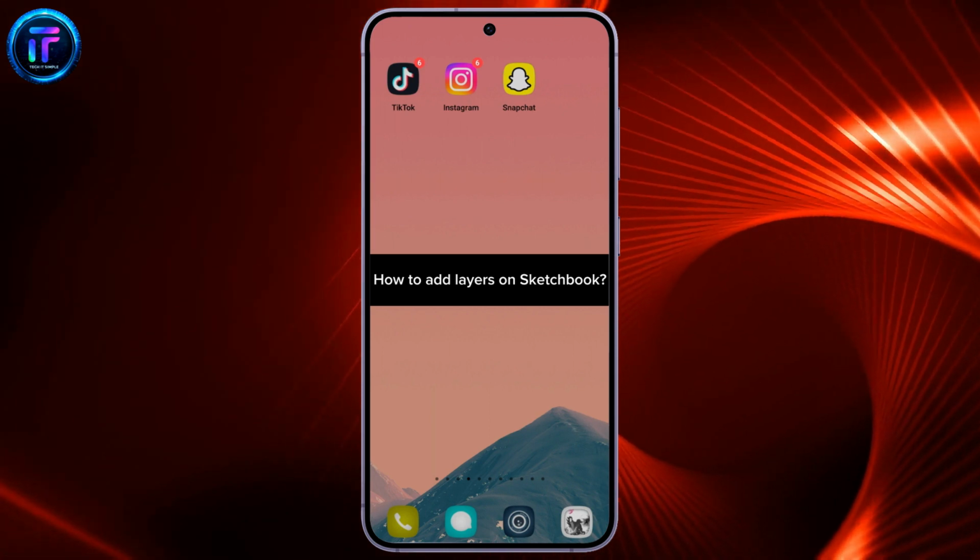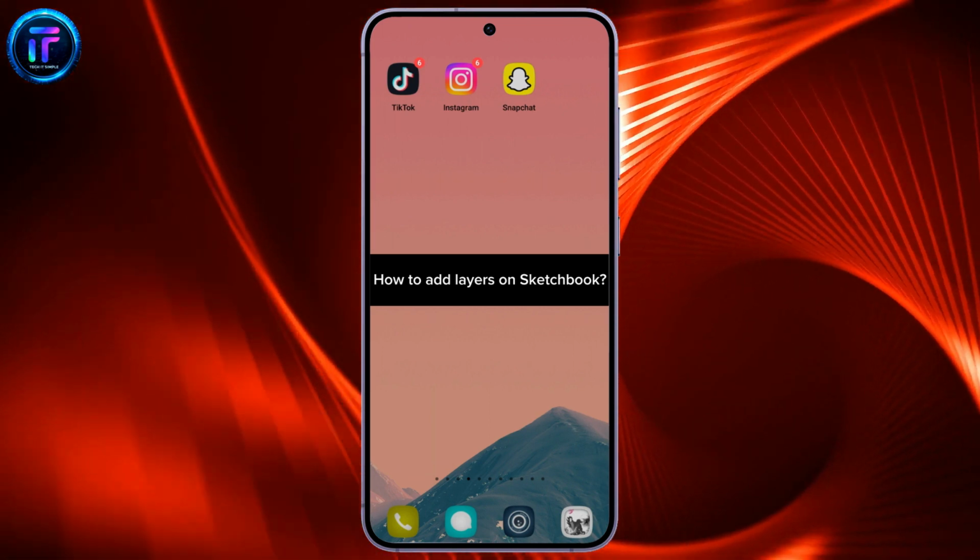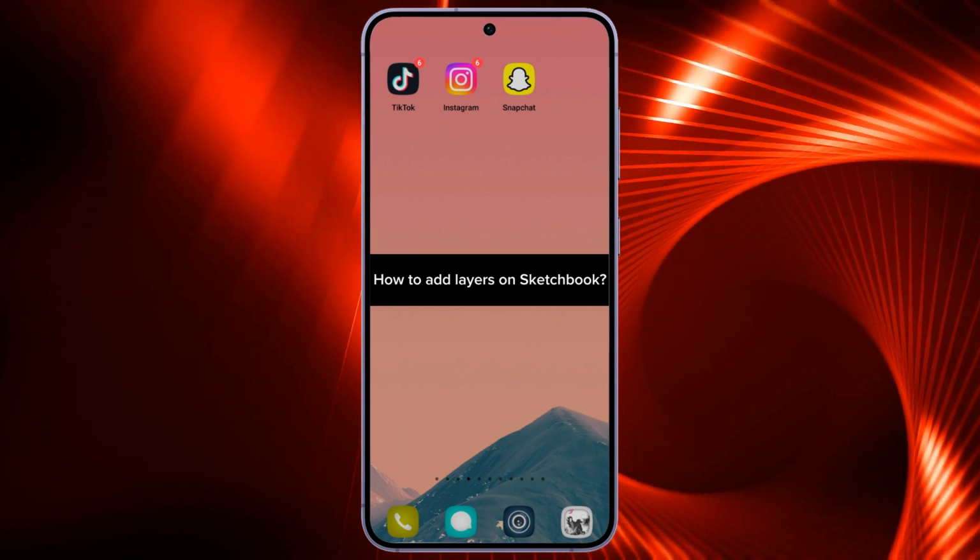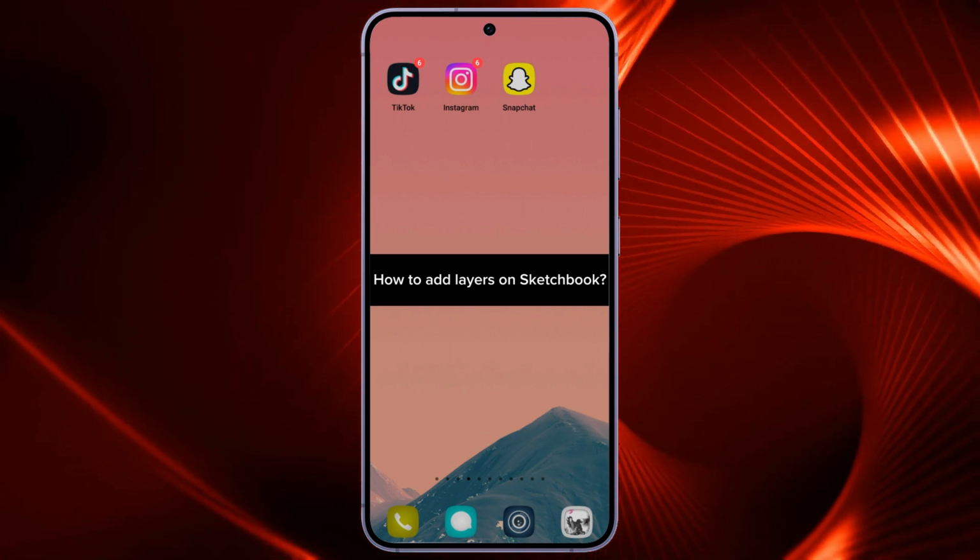Today, in this video, I'm going to show you how you can add layers on Sketchbook. Keep watching the video till the end to learn how to add layers on Sketchbook.